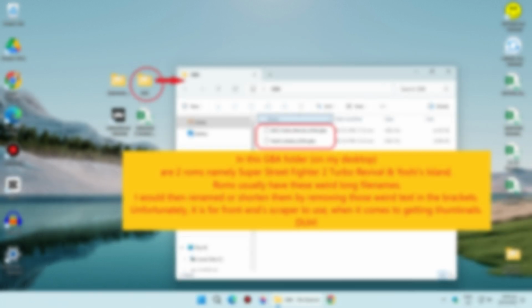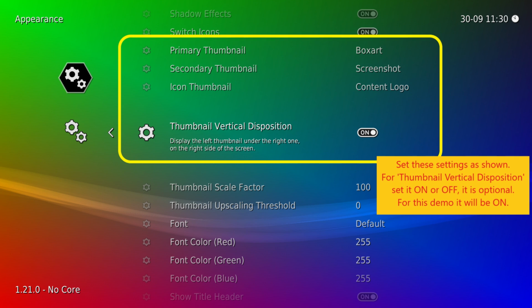When you open RetroArch, to get to this menu, from Settings, select User Interface then choose Appearance. Set the thumbnail settings as shown here. Primary thumbnail as box art. Secondary thumbnail as screenshot, also known as snap. Icon thumbnail as content logo. As for thumbnail vertical disposition, set it to on.